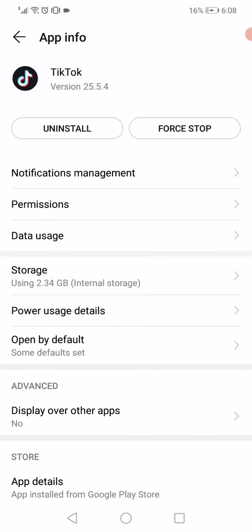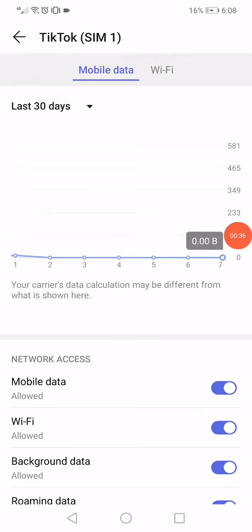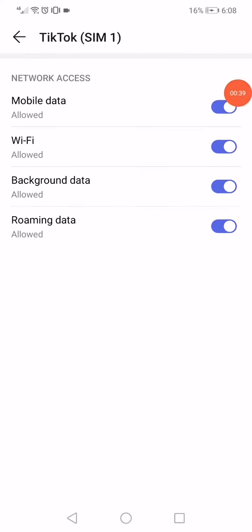do on this page is very simple. Just click here on force stop and then go to data usage. Make sure that all those network access options are enabled.